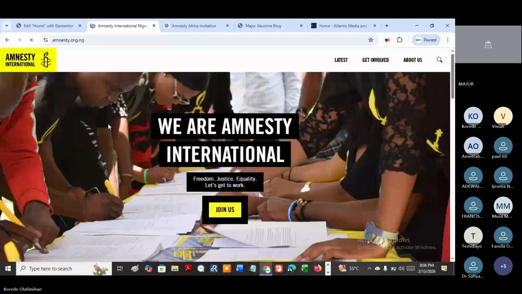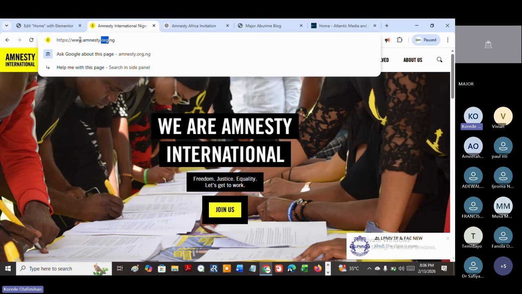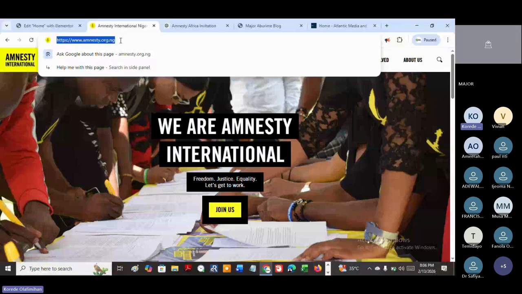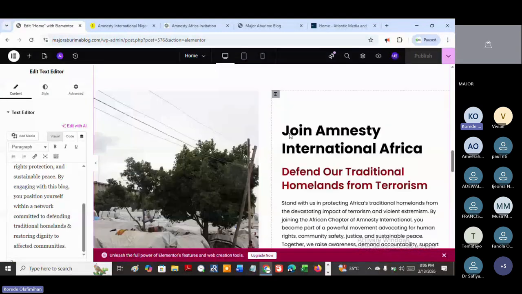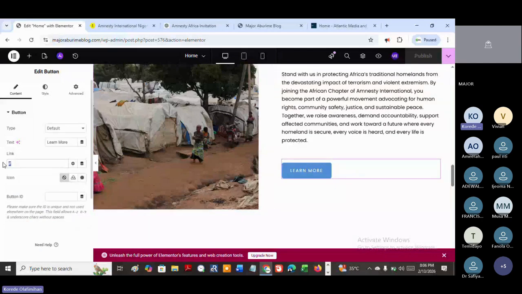Amnesty.org.ng. Okay, so I can now copy this link. You can see this link up here. All I need to do is to copy it. https://www.amnesty.org.ng. So I copy it. I come here. So let's assume from here now, I want it to go there. All I need to do is to click on the button, and then on that link, I just paste it there. I paste it on that link and I say publish.